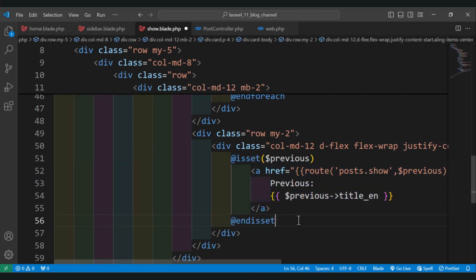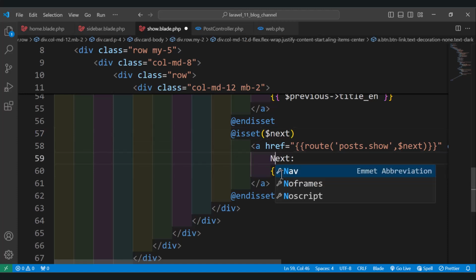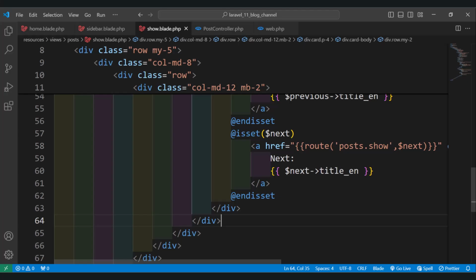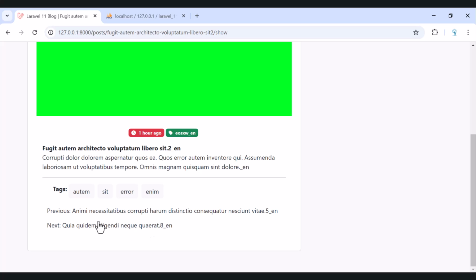And same thing for the next. So if we have next, we need to display the link that will take us to the next post. So we only change this one to next. And that's all. So let's check and see if we have the next and the previous links. As you can see, this is the previous post and the next post.